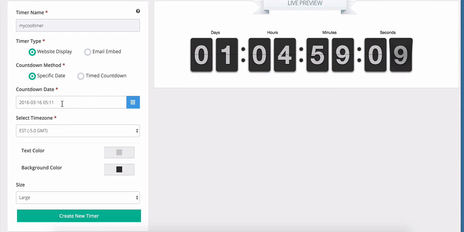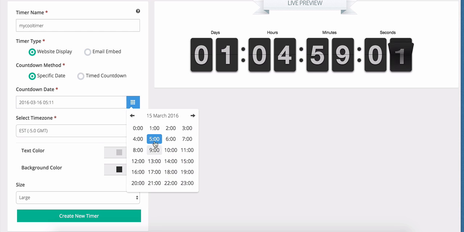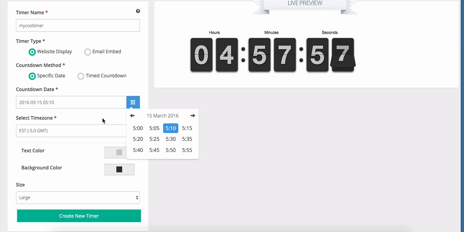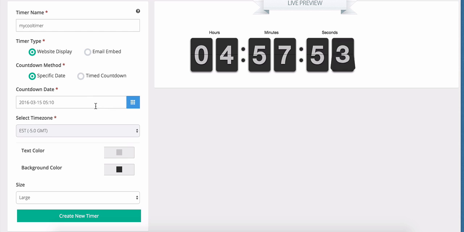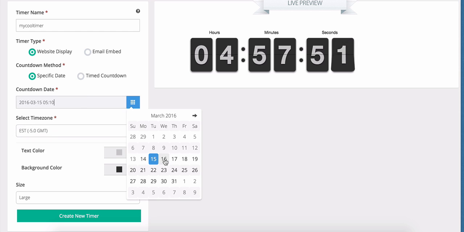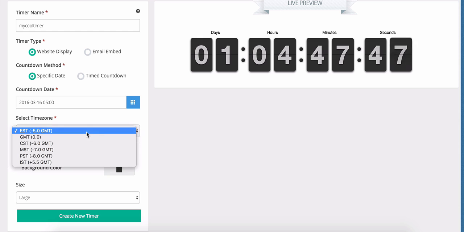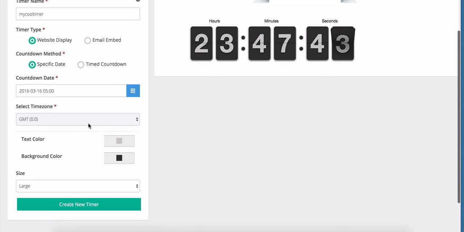All right, and now you can choose which date and time you want the countdown to last up to. So let's just say till 15th March, 5:10 a.m., and the time zone, let's just say it's EST. We can even change the time zone. Let's say 16th, 5 a.m., and the time zone is, let's just say, GMT. So it will show you based on the time zone.